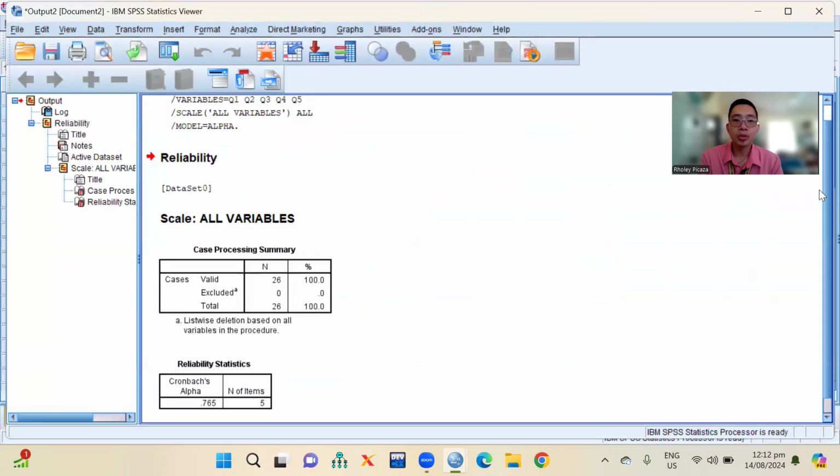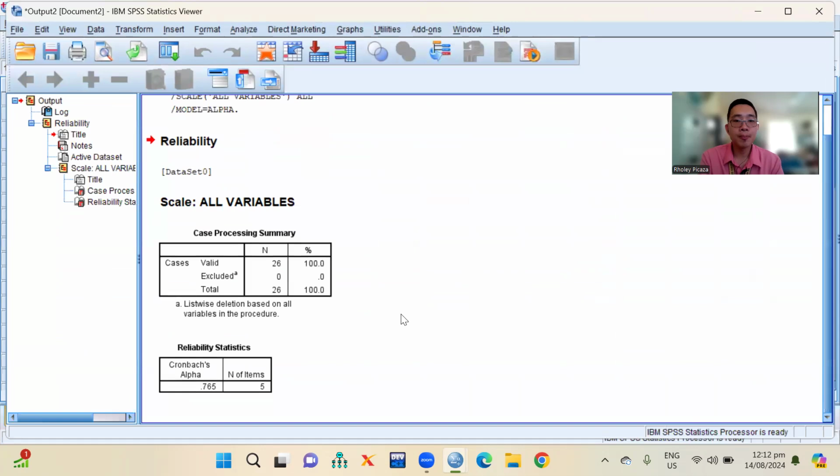So for the result, the Cronbach alpha value must be greater than 0.7 for us to be able to say that the questionnaire is acceptable. So that's Cronbach alpha, we have 0.765, meaning this is acceptable. The questionnaire is acceptable. So that's it.